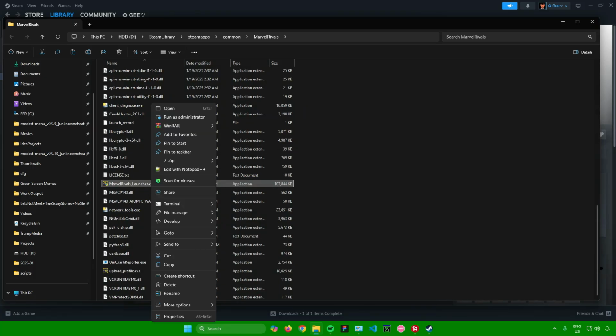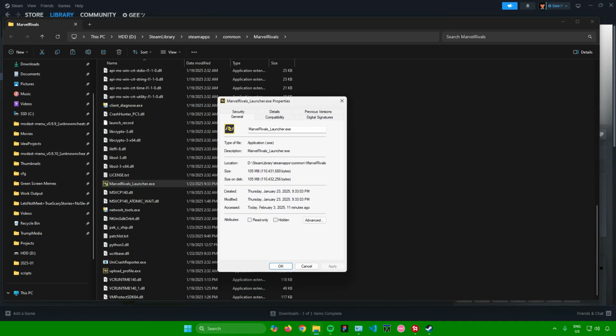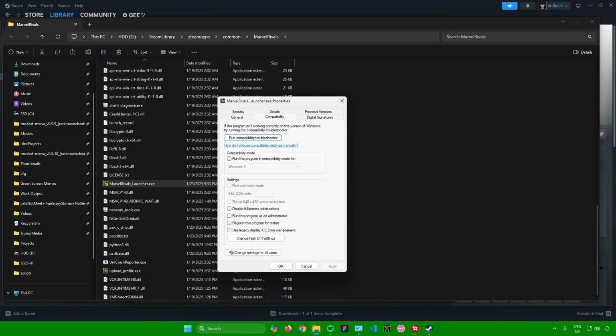So just right click the launcher, go to properties, and then once you're in the properties, just go to compatibility right here. And then once you're here, just go to compatibility mode, tick this box right here that says run this program in compatibility mode for. So just tick that box and then just leave it at Windows 8.